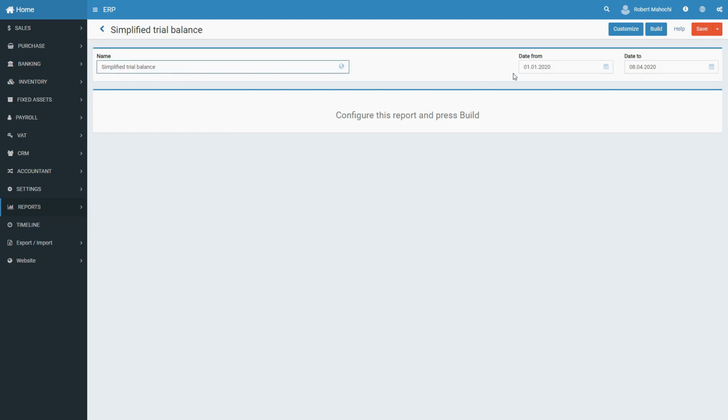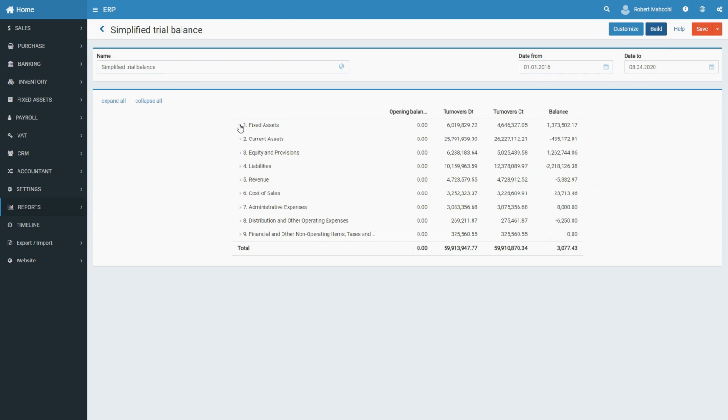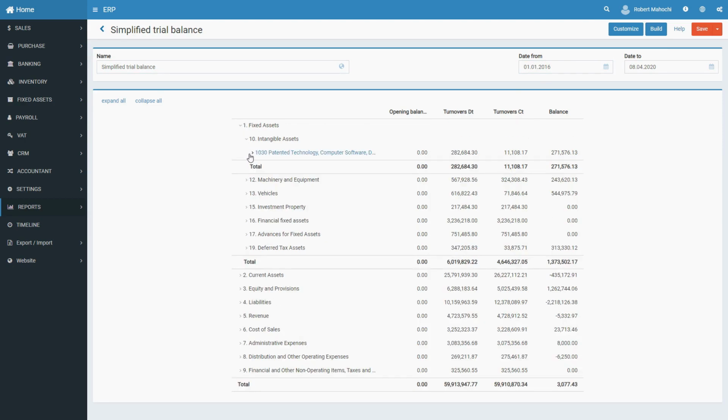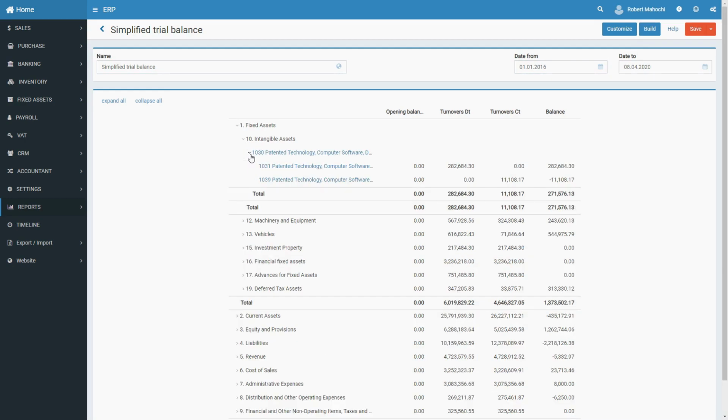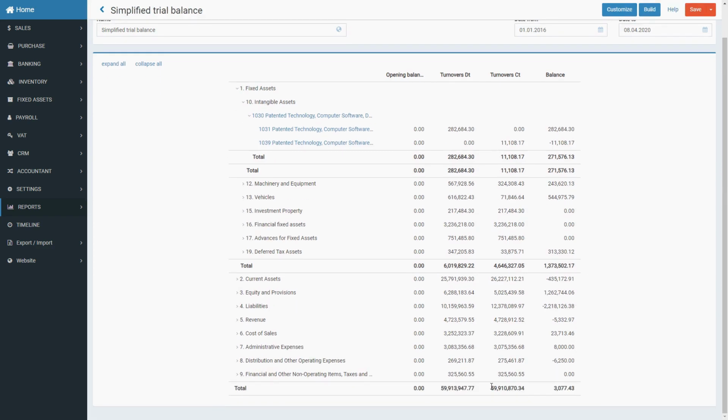In the header area, provide a date range and a name for the report. To generate the report according to the indicated parameters and predefined report settings, click the Build button in the toolbar area. In the basic simplified trial balance report, data is grouped the same way as in the default trial balance report. It is by account.